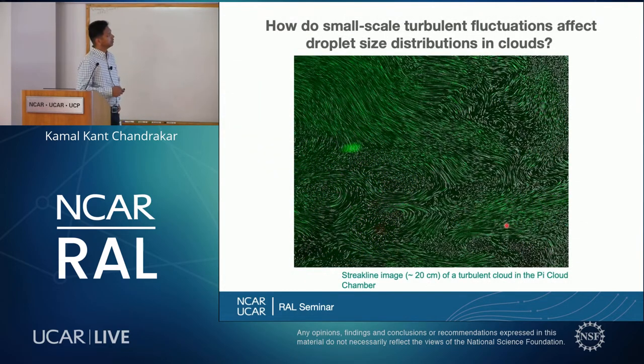So the first problem I'm going to present is how small-scale turbulent fluctuation, especially in the scalar field, affects the droplet size distribution. This is the streak line image of a turbulent laboratory cloud. I've taken this image using a long exposure time of the camera so that particle motion forms the streak. And you can see this nice vertical structure associated with this turbulent flow. With this image, you can imagine how much variability a turbulent flow field can cause at different scales, and each particle basically experiences this variability throughout their growth time scale.